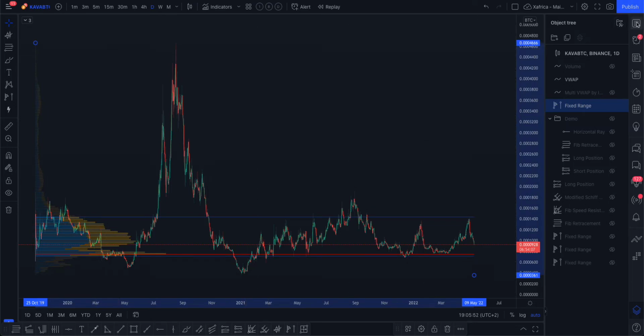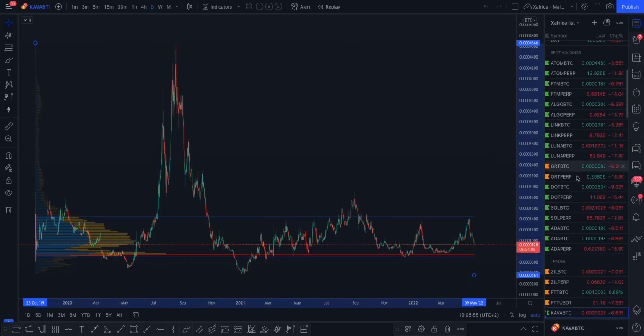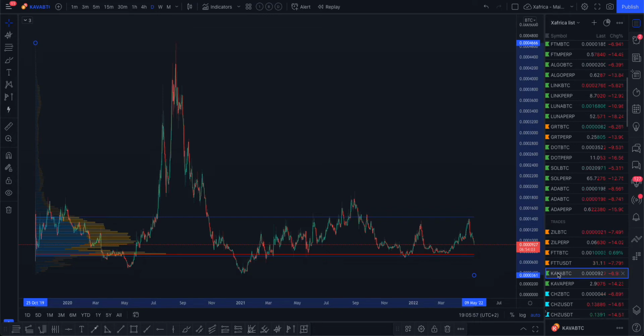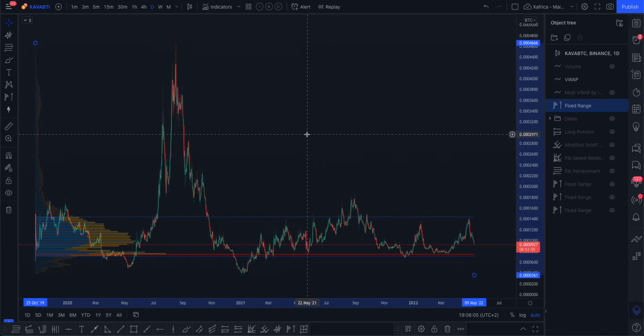Maybe I must just show you which Kava pair, on which exchange it is. It's on Binance. There you can see Kava Bitcoin on Binance. Right.